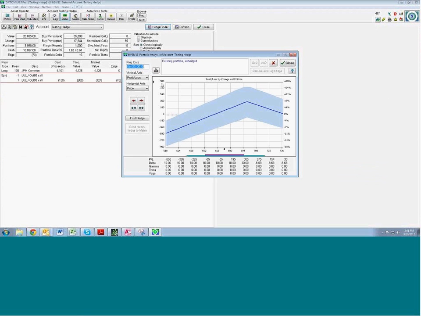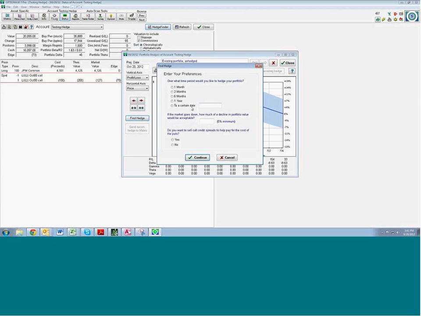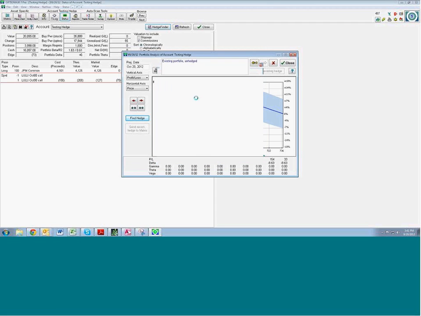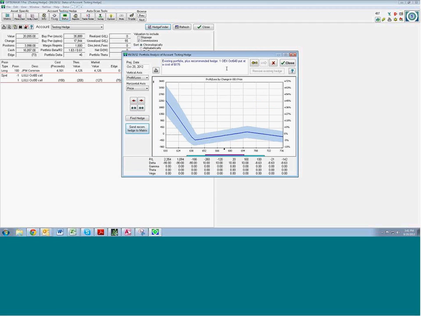Now I'm going to go back into status and find my hedge for a month. I wanted to do 5% there, and no, continue. And this is the 640 put. Okay, so it looks like before, and you're going to hedge. It's going to pull it all up for you.